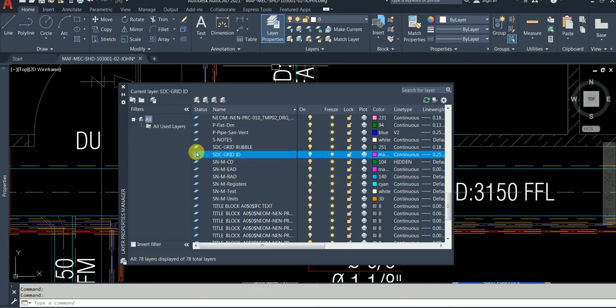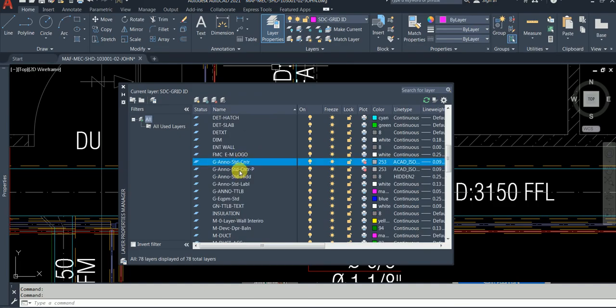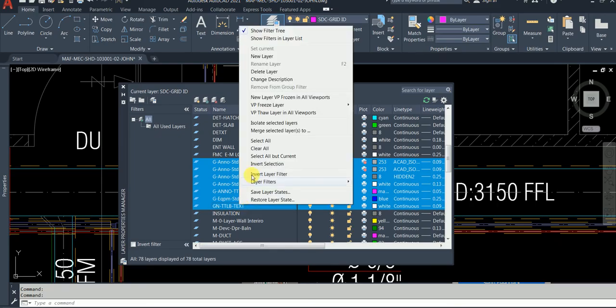I have to keep one of them. Invert selection. Where is invert selection?